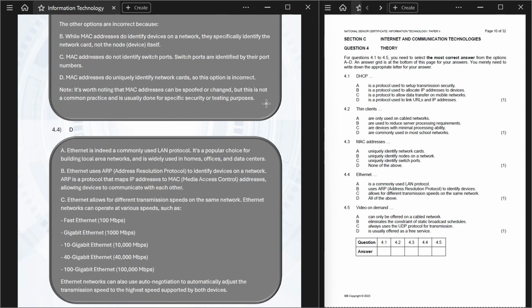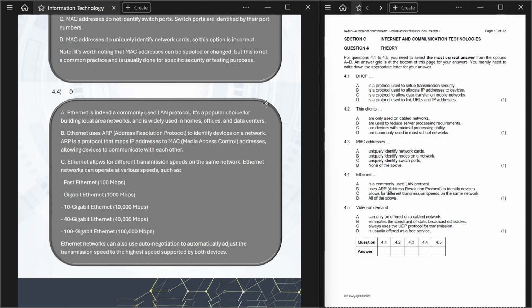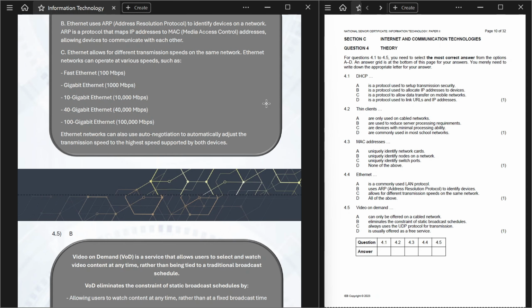4.5. Video on demand. Letter A. Video on demand can only be offered on a cabled network. Not necessarily true. Letter B. Video on demand eliminates the constraint of static broadcast schedules. True. Now let us discuss what video on demand is and does.